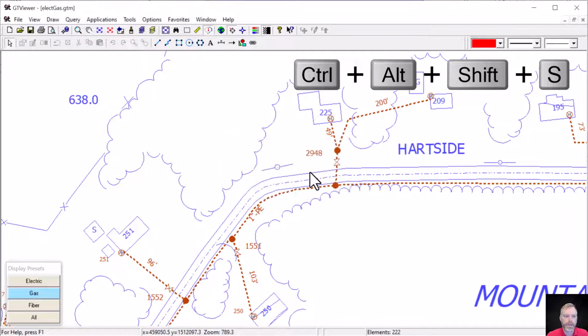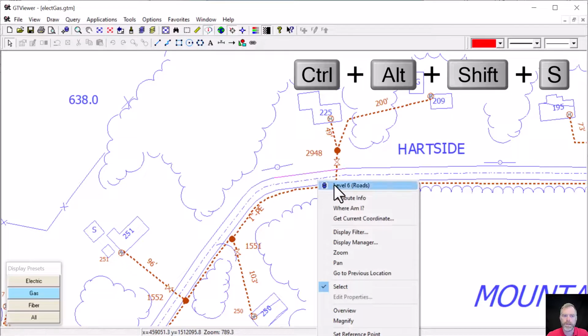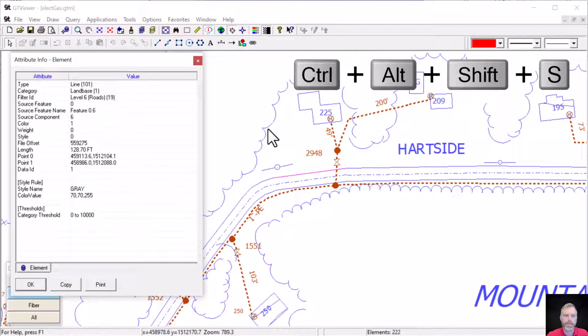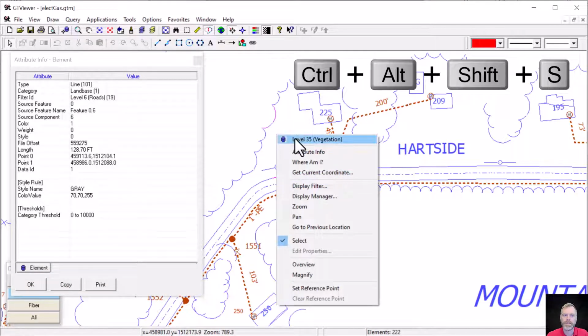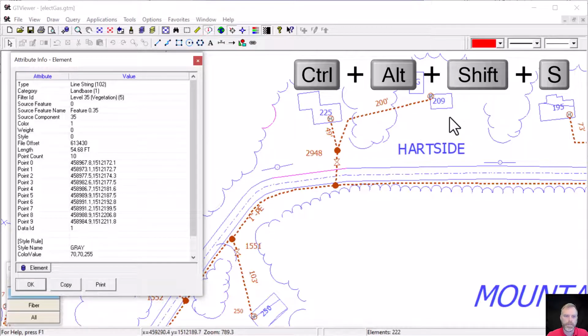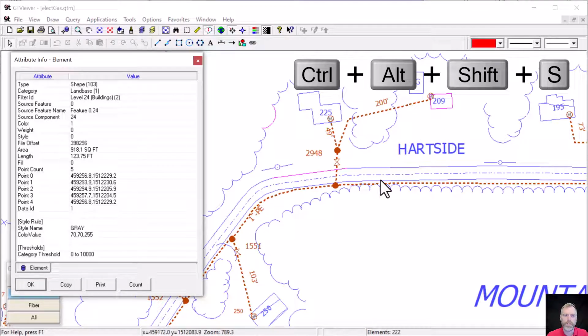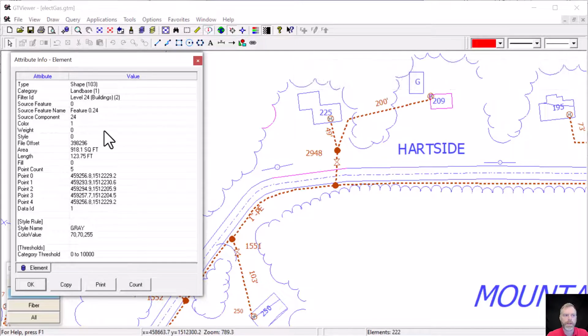And if I go in here and try to review the road edge, I get it. I also can get the trees, vegetation, the buildings. All of that is now selectable. Now, if we look at the attribute info that I got, all I get is the element tab because there's no tabular data associated with it.